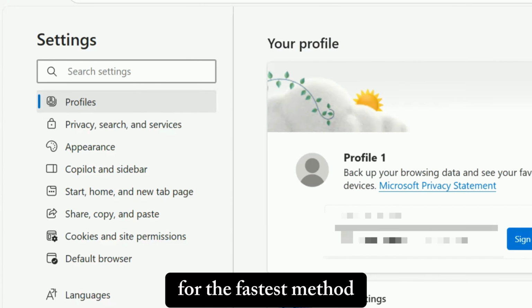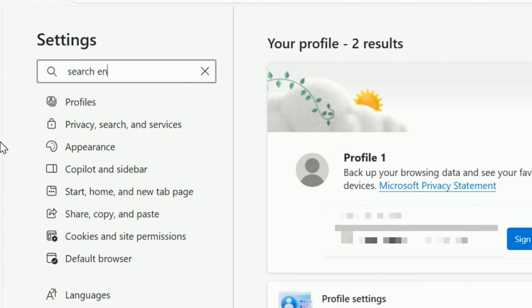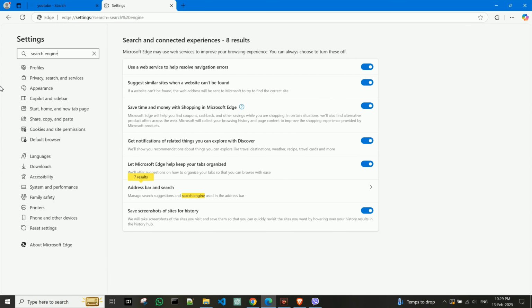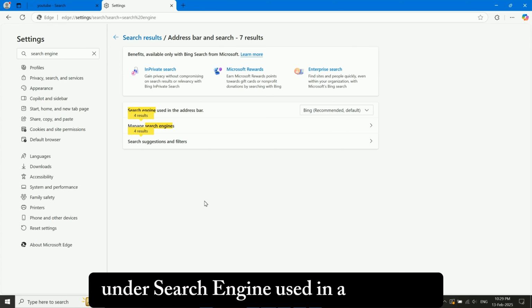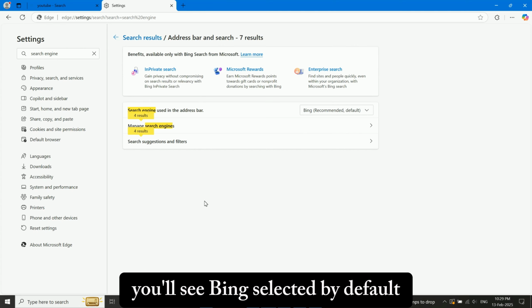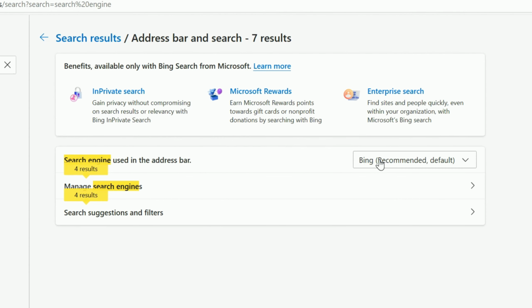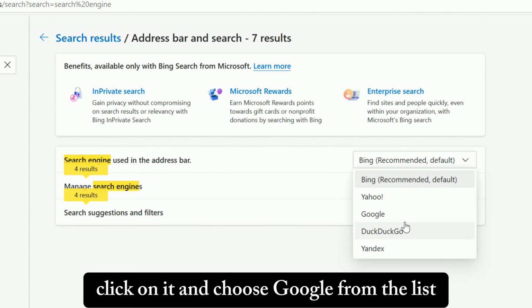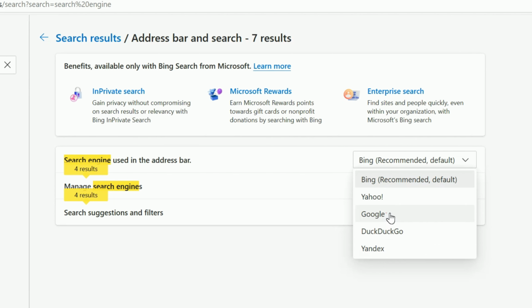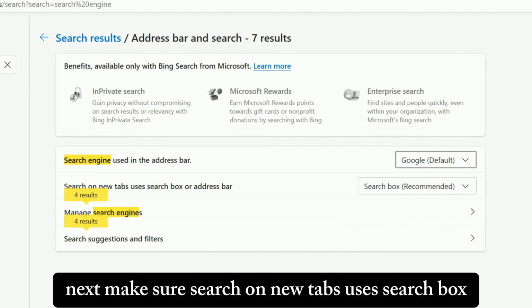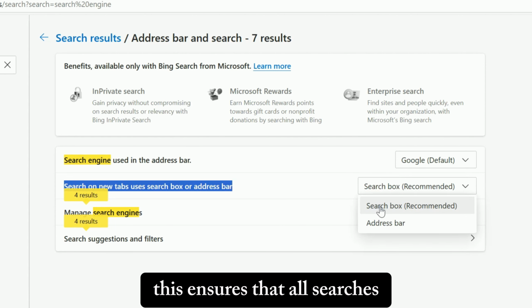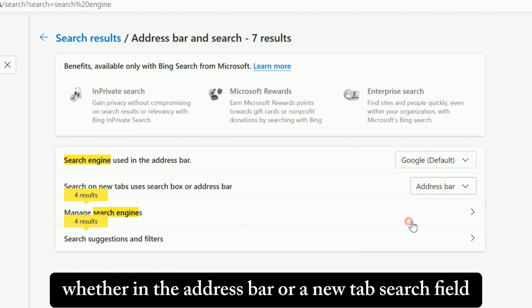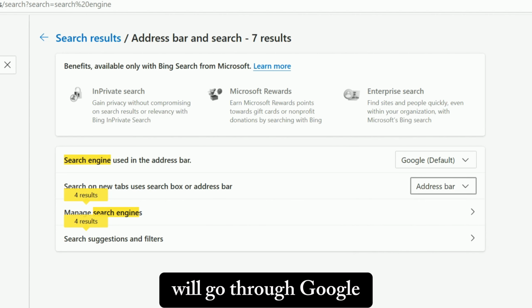For the fastest method, use the search bar at the top of the settings page and type search engine. Now, click on address bar and search from the results. Under search engine used in address bar, you'll see Bing selected by default. Click on it and choose Google from the list. Next, make sure Search on New Tabs uses search box or address bar is set to address bar. This ensures that all searches, whether in the address bar or a new tab search field, will go through Google.